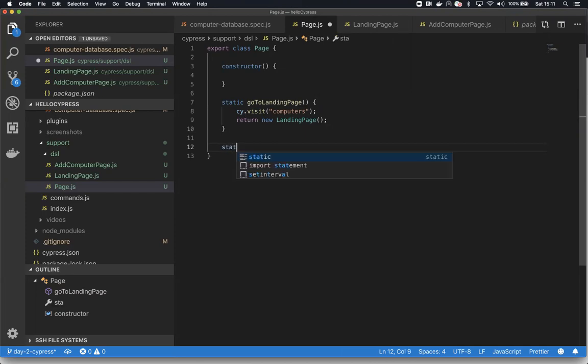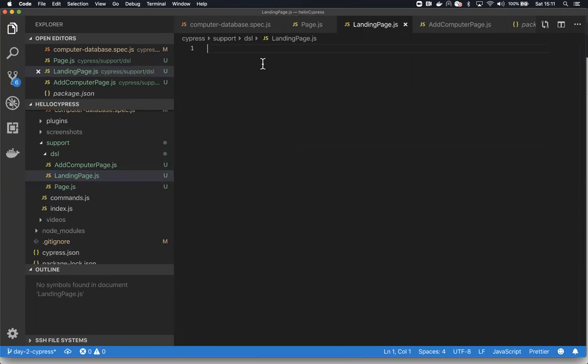And similarly, I can directly visit some other pages if I want. So I can write, for example, static go to add a computer page, right? And its URL, something like that. So for now, we are going to stick with this. The next stage is when I'm on here. So let's again write export class landing page.